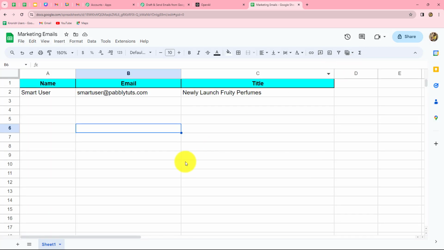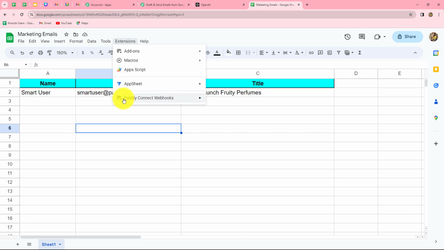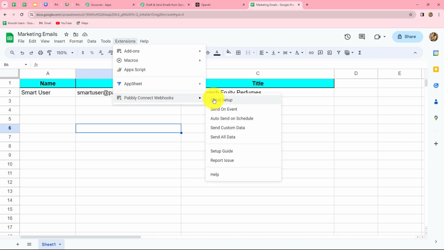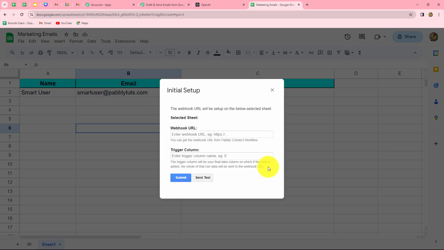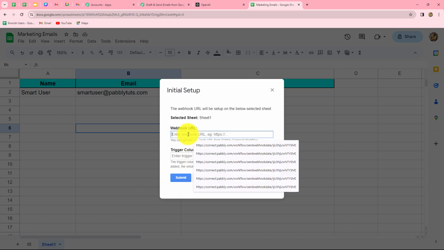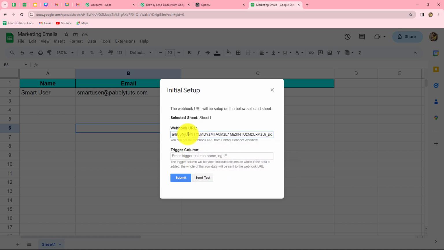So I'm just going to cross this, and once you install the add-on, you also have to refresh the spreadsheet so that you can find the option of Pabbly Connect Webhooks under Extensions. As we can find the option over here, let's click on Initial Setup. Basically, in order to connect our spreadsheet with Pabbly Connect, we have to do an initial setup in which we have to enter two details, webhook URL and the trigger column. First of all, let us paste the webhook URL which we have copied from Pabbly Connect here in this field.